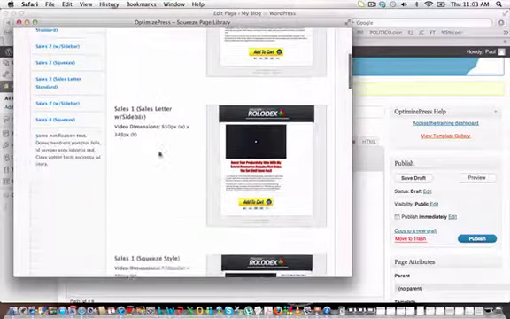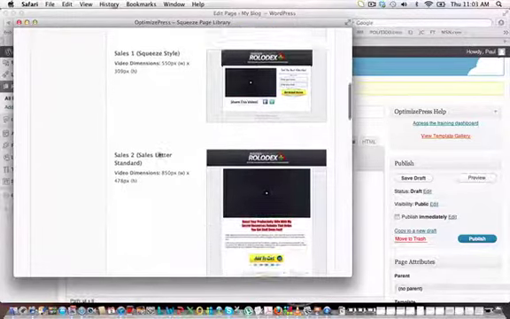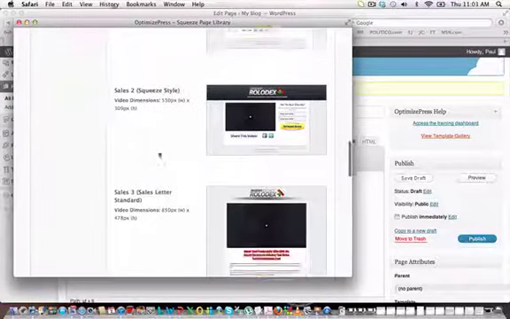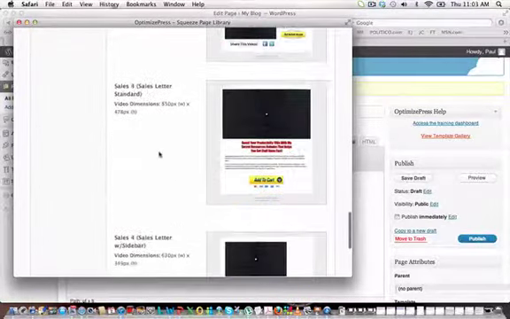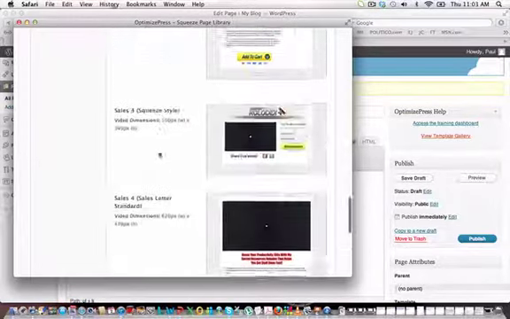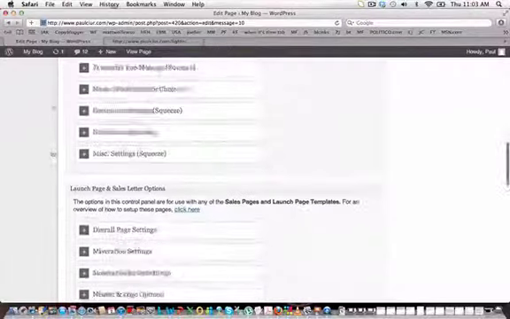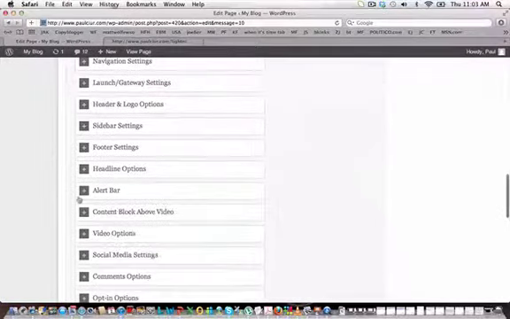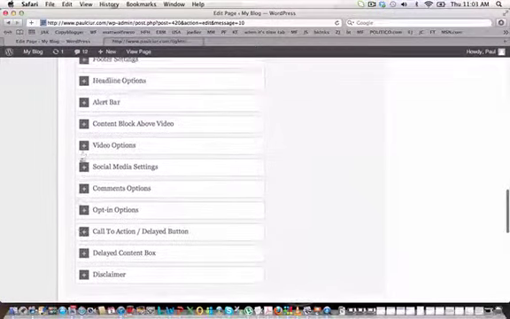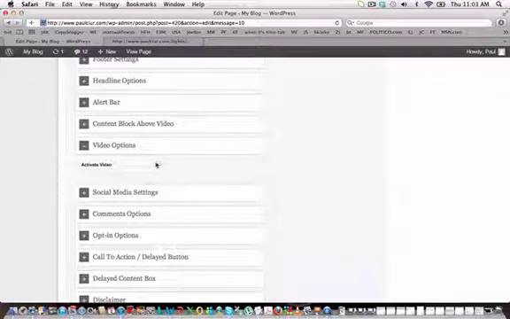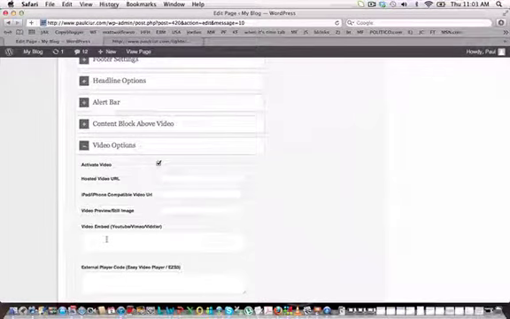Okay, so here's just options. Now video options are huge. People love video. However, you don't have to use video. So all you do, you notice all of these have video. If you don't want video, all you have to do, when you come down here, there's an option for video options. If you want a video, you click activate video, and then you simply embed the code here.